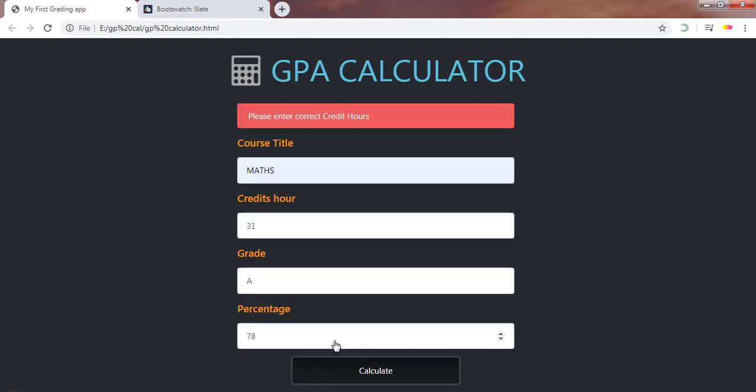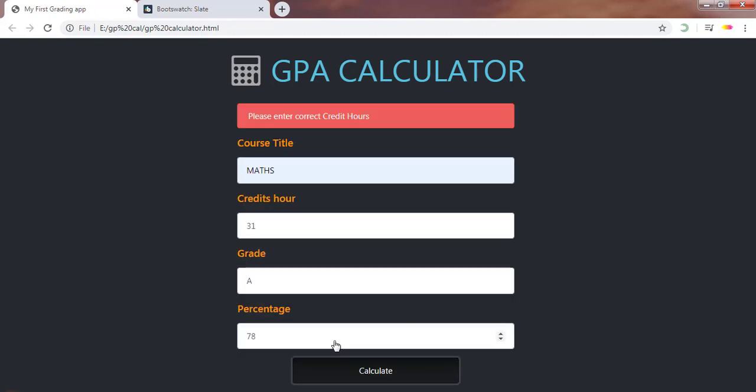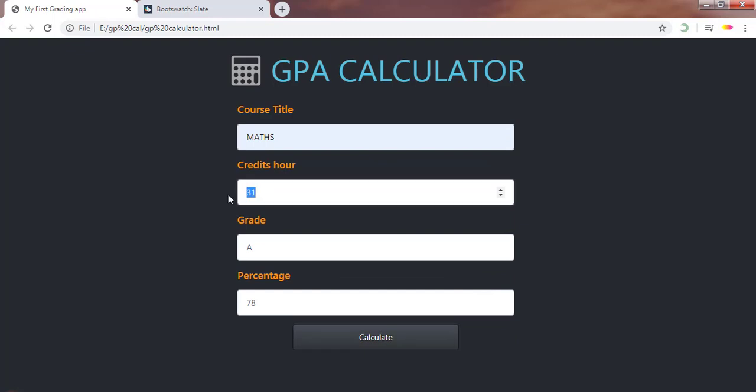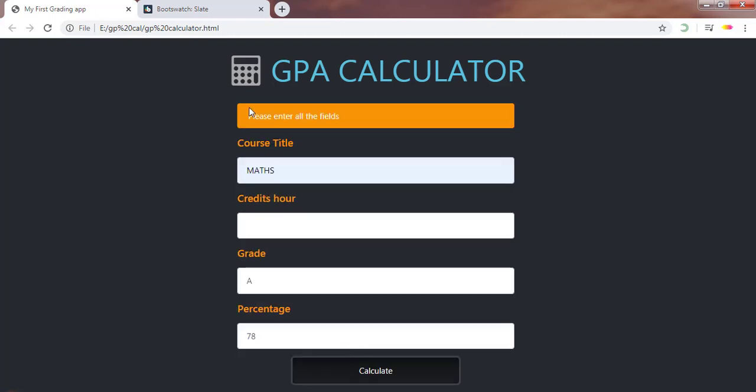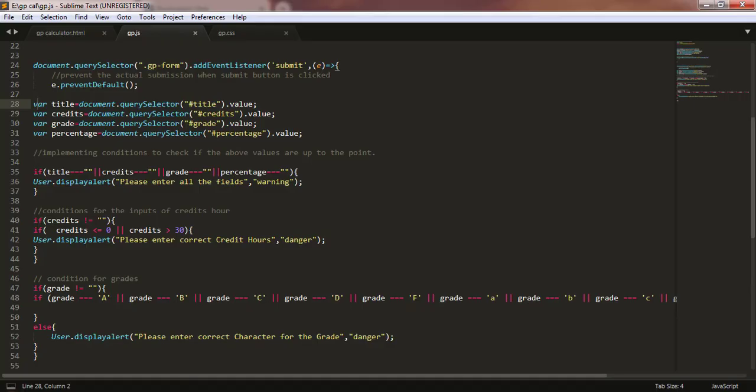Now we have achieved the target by implementing logic for these boxes, so next we are going to use a chart to present the grade point evaluation. To make it possible we are going to use a JavaScript library known as chart.js.